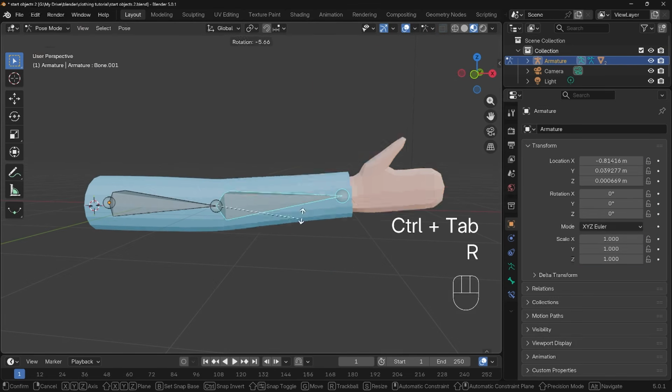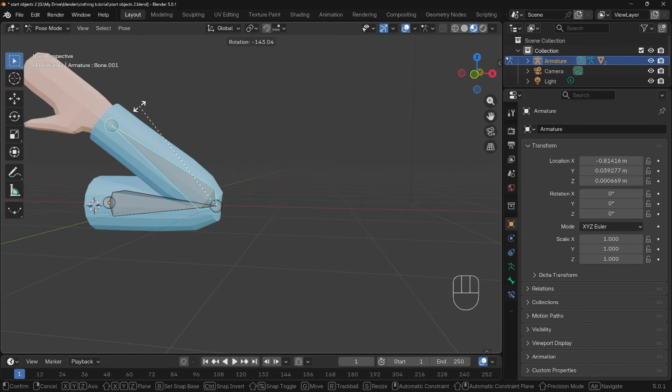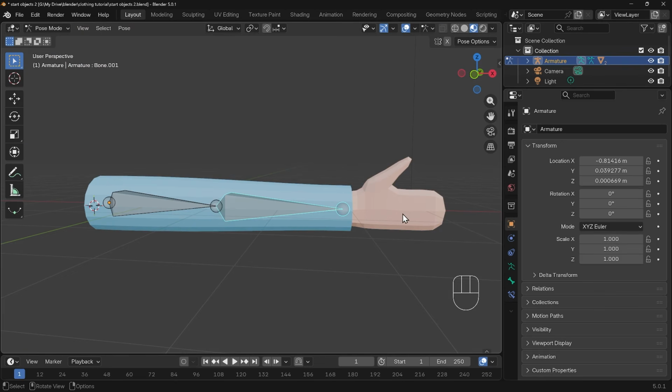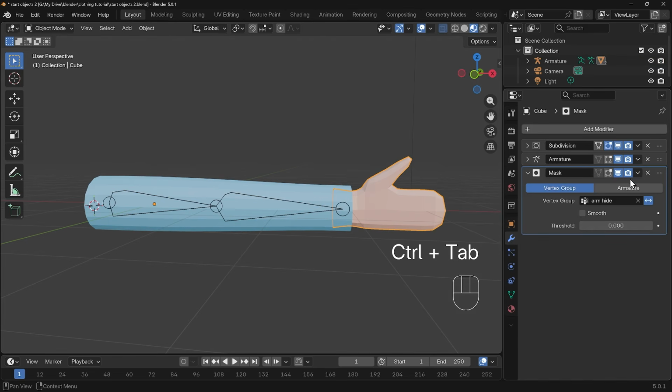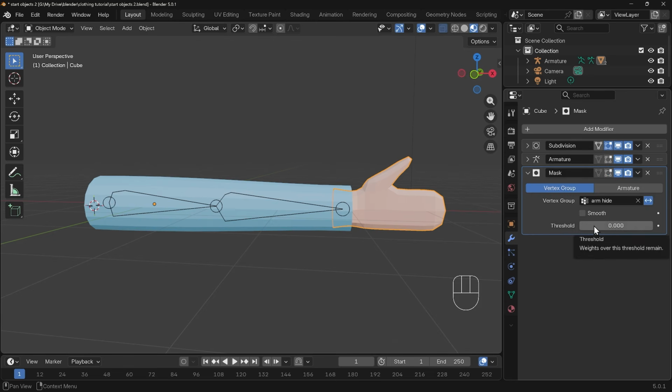So when I move my arm joint, we're not going to see any of that popping through because there is no arm to show. And incidentally, if I go back to object mode, select my arm, you can keyframe this modifier being seen or not. So if you want to remove the sleeve for any reason, let's say you're changing clothes or a character is swapping clothes, that sort of thing, you can keyframe whether the arm is hidden or not. So that's the first way. I'll disable the mask modifier. So we're back to this position, and let's go through the next one.